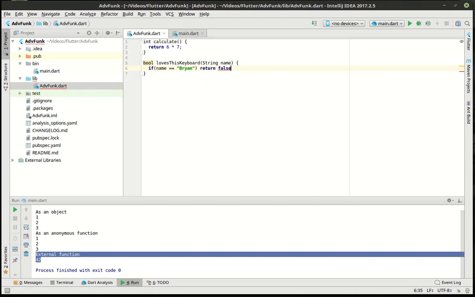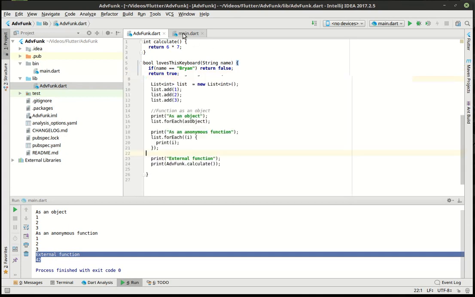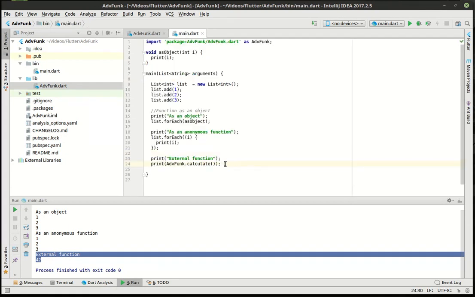So if the person in this function is Brian, me, then I do not love my keyboard. Otherwise, we're going to return true, because everybody else in the world loves their keyboard, especially when they're playing Call of Duty, little bastards.